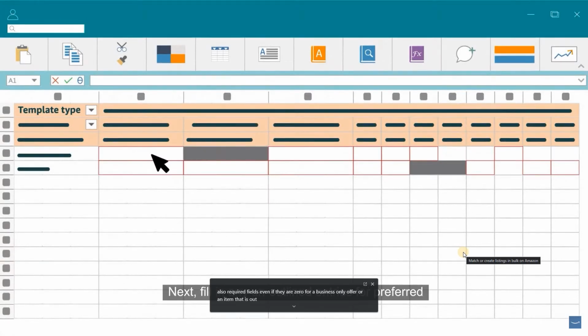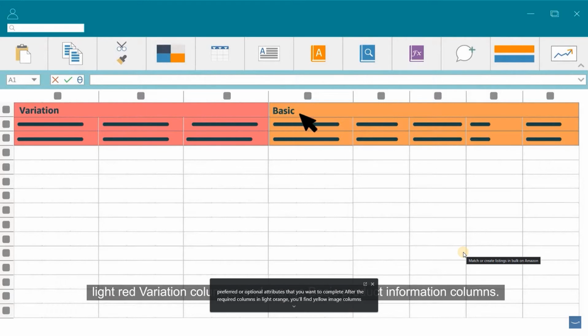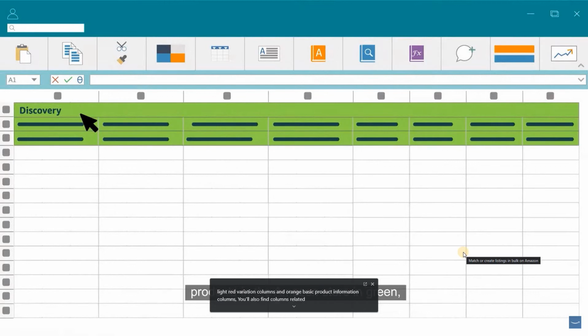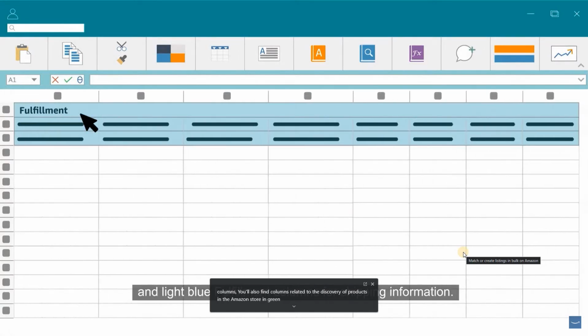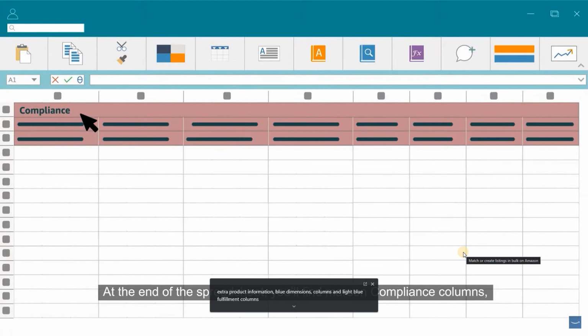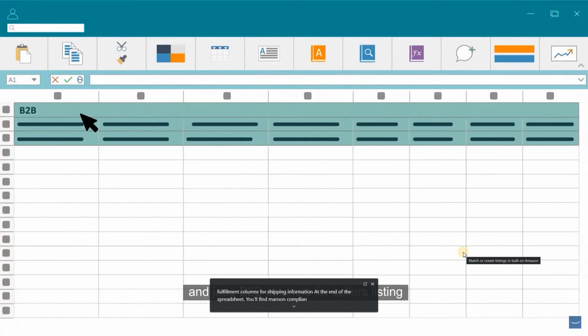Next, fill in any unoutlined entries for preferred or optional attributes that you want to complete. After the required columns in light orange, you'll find yellow image columns, light red variation columns, and orange basic product information columns. You'll also find columns related to the discovery of products in the Amazon store in green, brown product enrichment columns for extra product information, blue dimensions columns, and light blue fulfillment columns for shipping information. At the end of the spreadsheet, you'll find maroon compliance columns, red offer columns for pricing and other listing information, and jade B2B columns for sellers listing products for Amazon business customers.